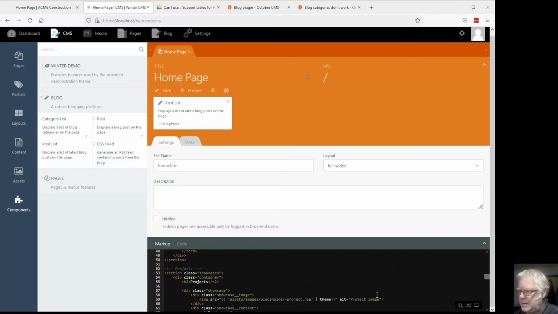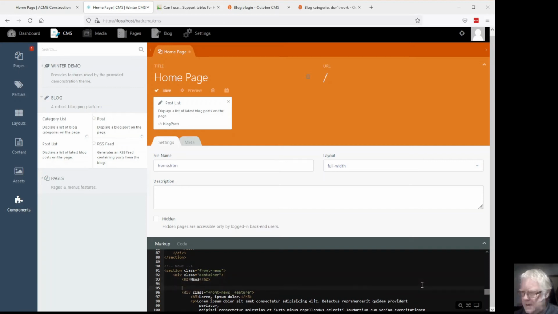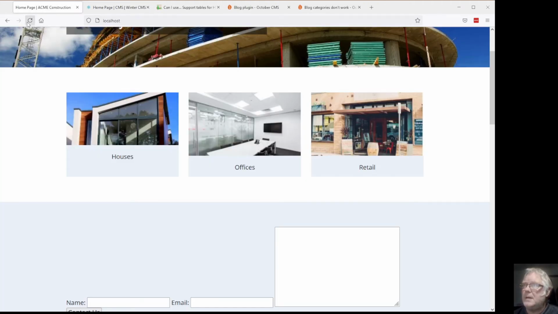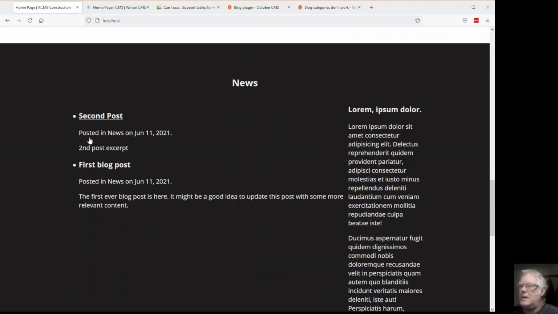Scroll down to where the news is, down here, under here, and I'll just put the component in here. And close that component off. Save that to our home page and see what we've got here. Okay, we've got a list here.